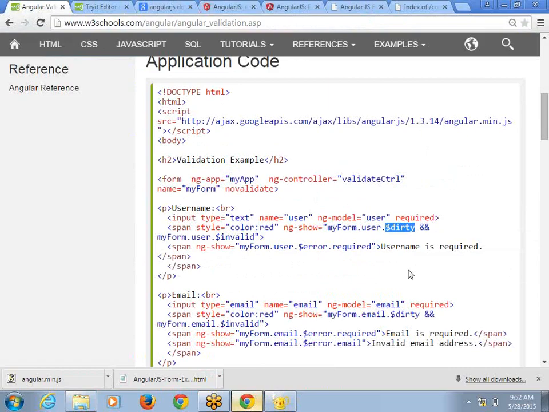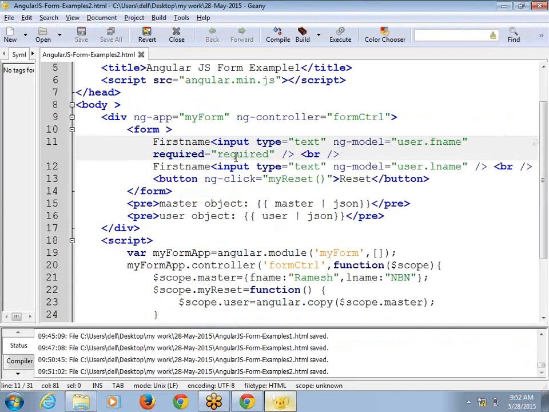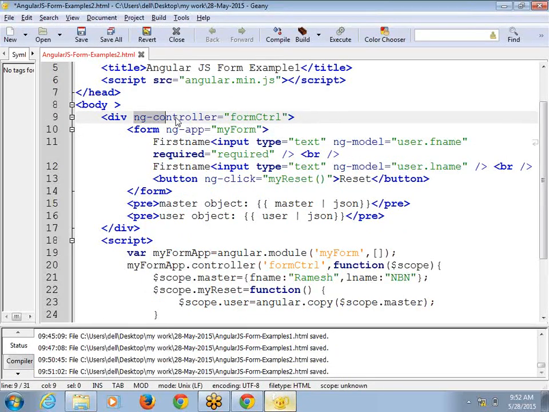Novalidate, right. Let's add another one, the name. Whatever the name, to your form also you can add it. So you can directly add ng-app to your form itself instead of your div. Let's add the ng-app to my form itself. ng-app my form. So the div I am not going to use. Controller also I want to add to my form itself.